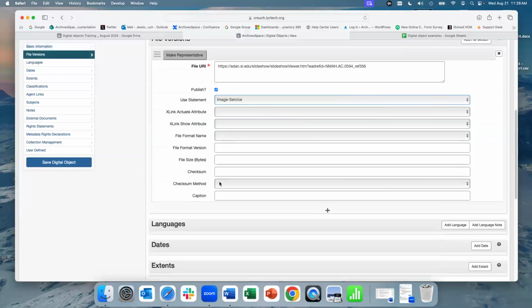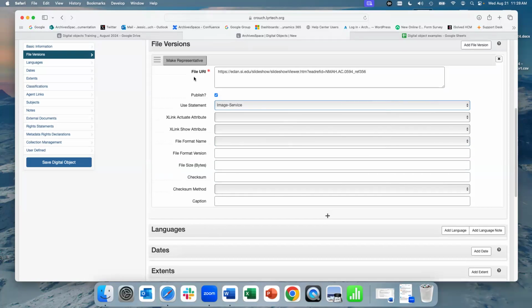And then again, here, this is where you can include information about the file. If you do want to include that within ArchivesSpace, it's not required. Like Lauren said earlier, if you're just using it as a pointer like they are at her organization, you may not want to include all of that information, but to get that pointer, at the very least, you need to include the file URI.